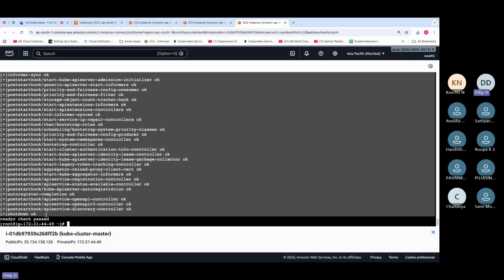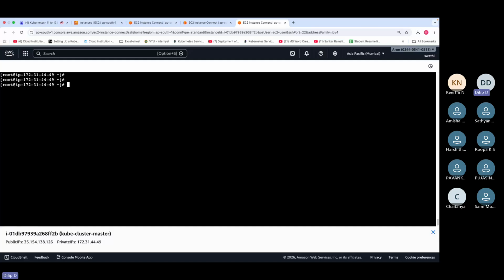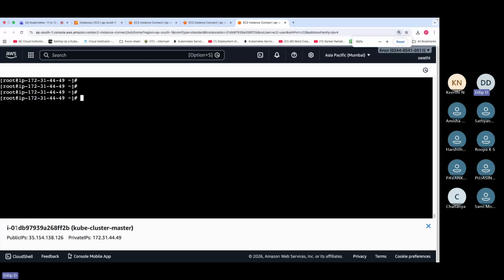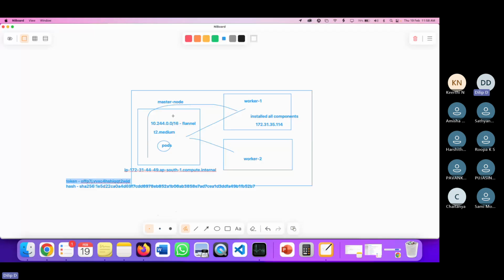All right, now if you can see, we have done everything, right? How many nodes do we have now? 3 nodes. So we have connected all 3 nodes together. This is what is called a 3 node cluster. Done. Now I'm going to be creating pods.